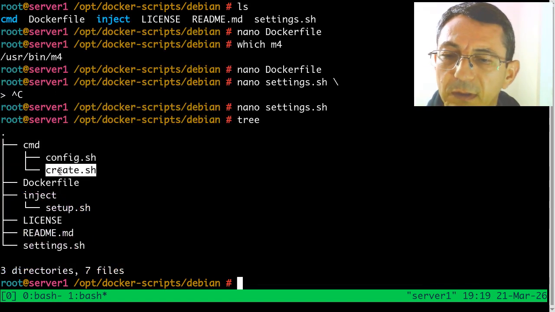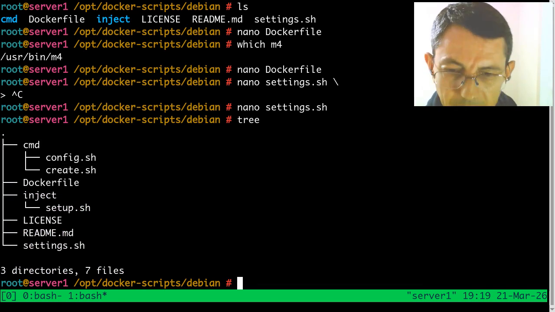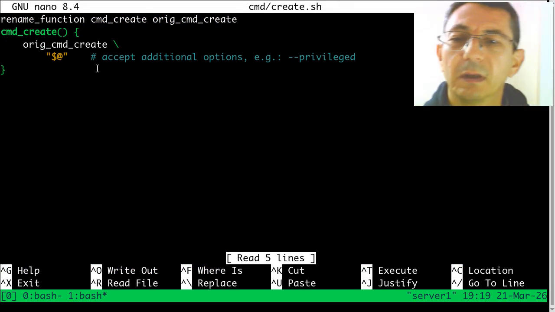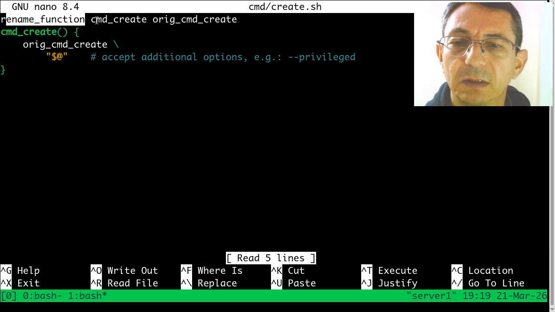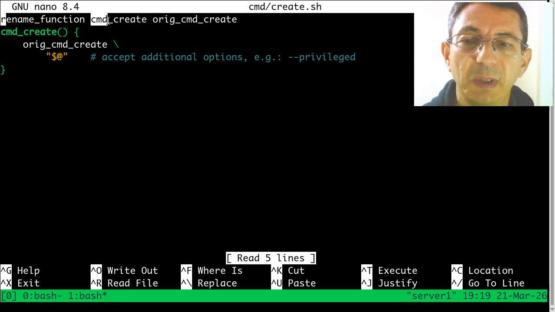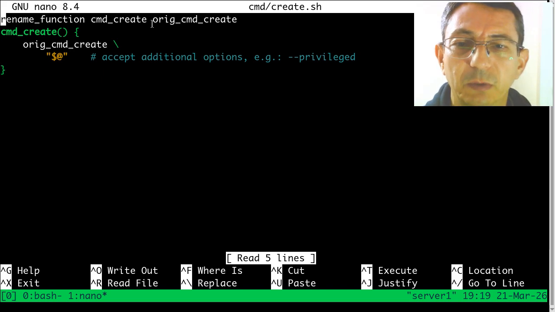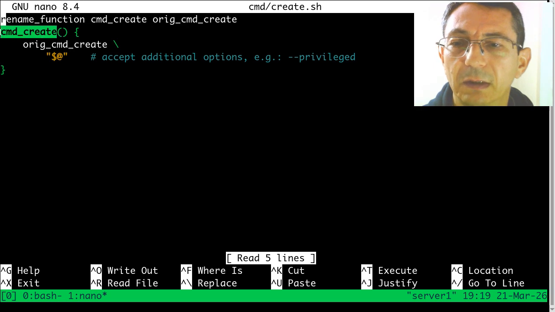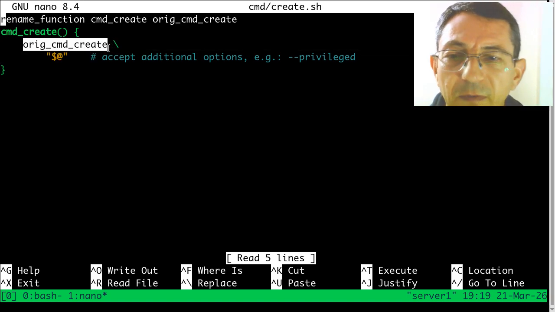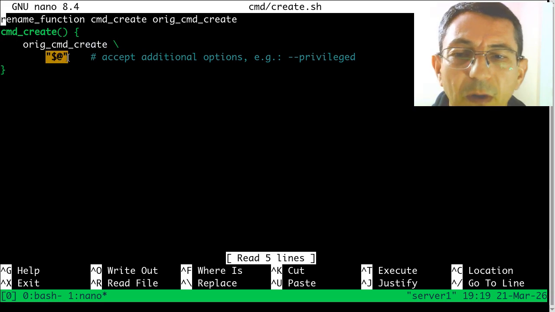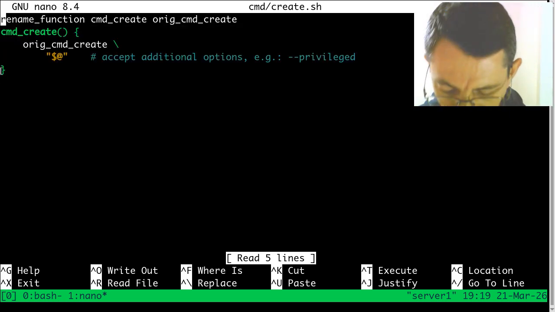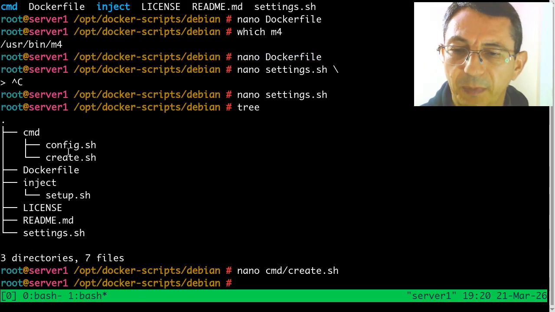And let us look at this command, create. It is using the same trick that we saw before, rename function cmd create, because this command create is already defined by the framework, but we are renaming the default function to this one, and then we are redefining it here. In the redefinition, we are calling the original function and passing all the arguments. In this case, this does not extend it actually, but it is just an example.